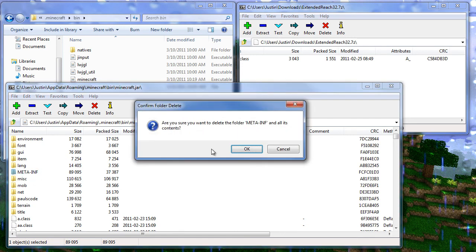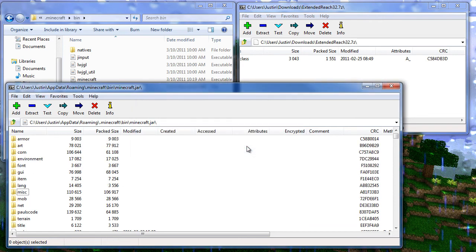Also, you need to make sure the meta.inf file is gone. So just click on it, hit delete. Yes, I'm sure you want to delete it. So that's gone now. All right, and that's all you need to do.